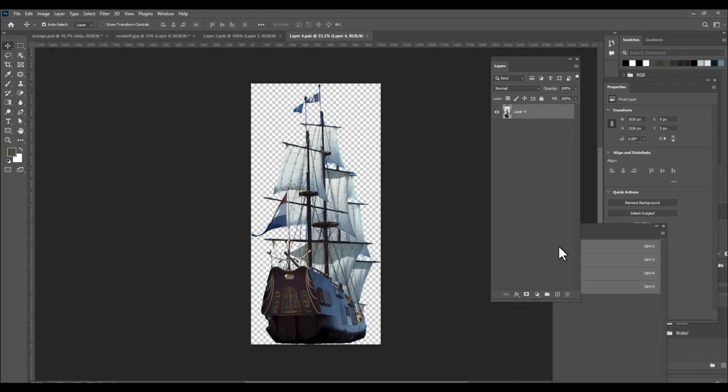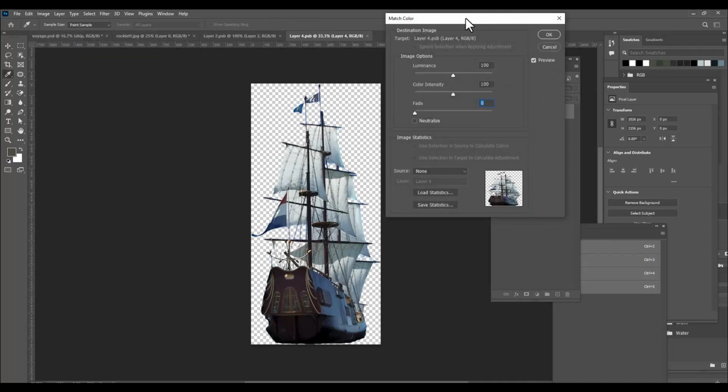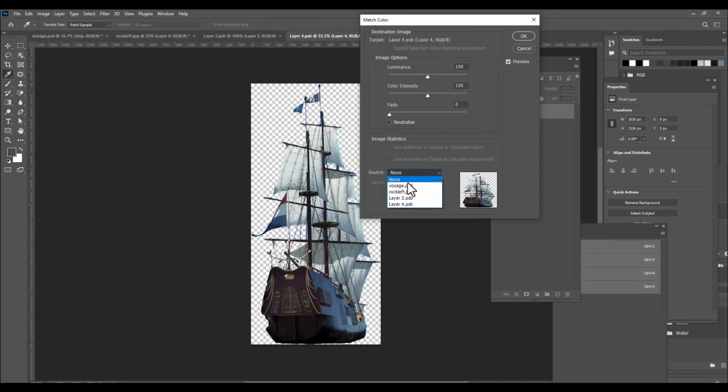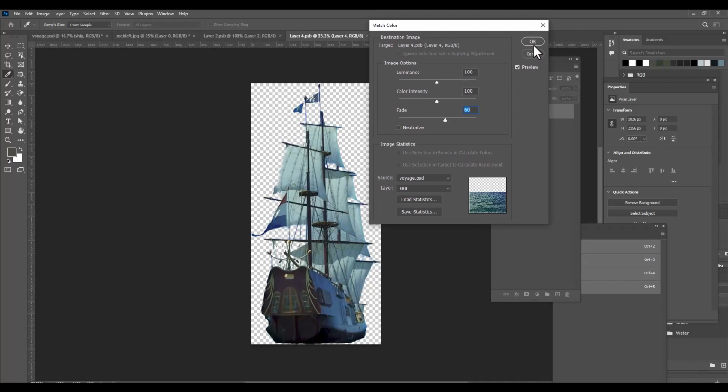So let's match this ship. What we will be doing is we'll simply go to image, adjustments, and here we have the option match color, and we will select the source as our document, and we will match the ship with sea. So immediately we can see our ship acquired the color of the sea, and we will reduce the matching effect. Let's keep it to, let's say, 60. We don't want the ship to be too greenish, so that's why I have reduced the matching effect, right?